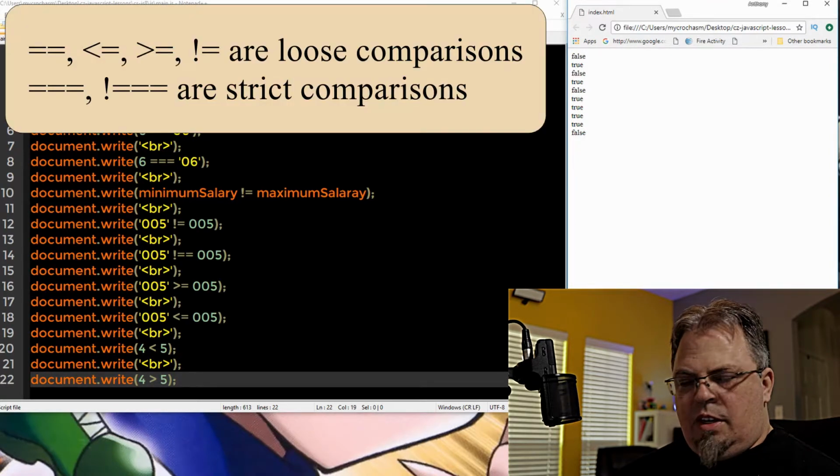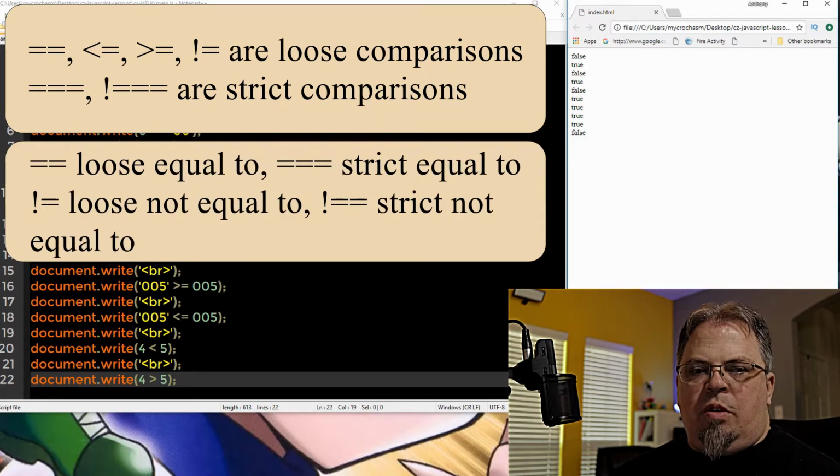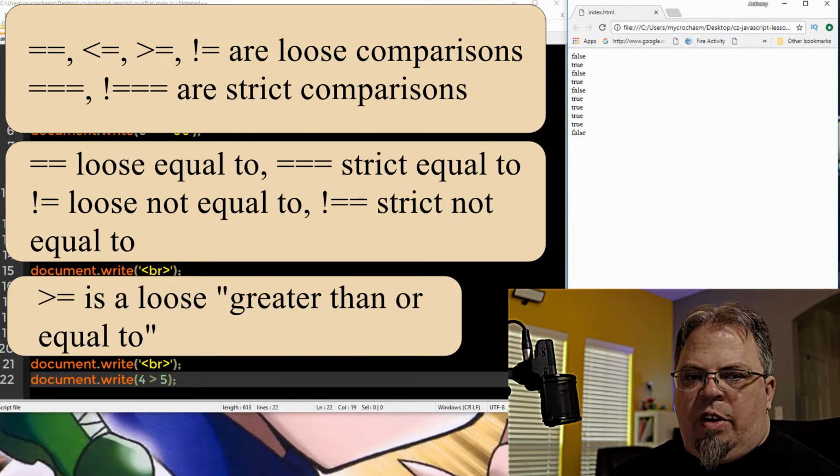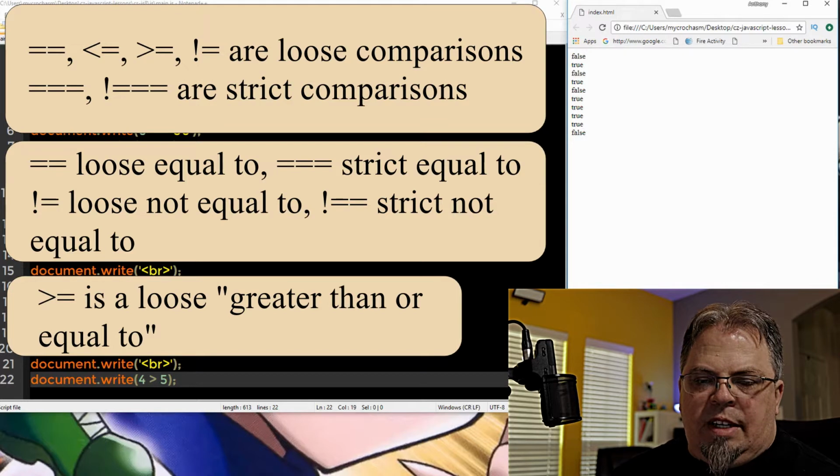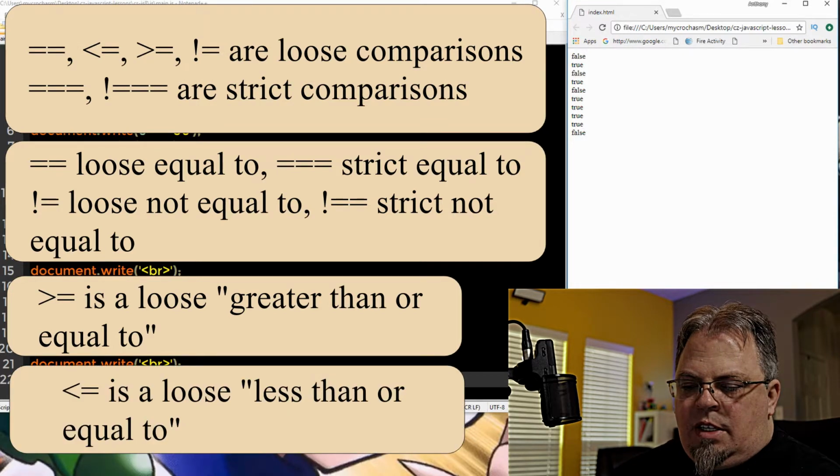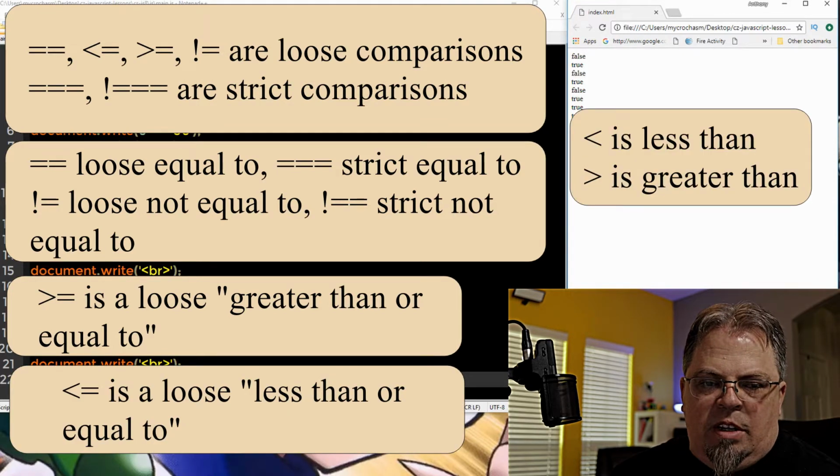So we have loose comparisons, strict comparisons. We have equals to or not equals to. We have greater than or equal to. We have less than or equal to. We have a less than, and we have a greater than. These are all different ways of doing comparisons.